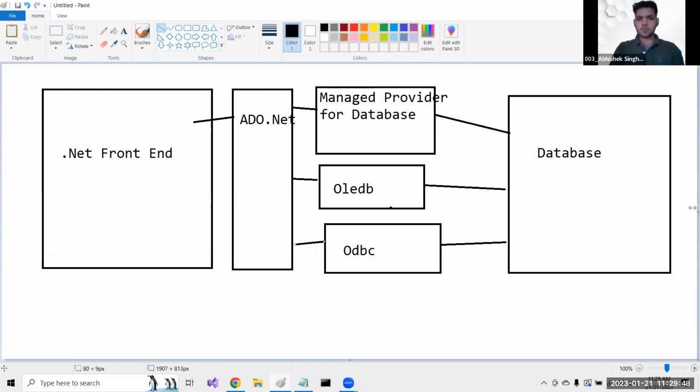It is managed by the CLR. Correct. Managed by the CLR, right? So code that runs under .NET is managed by the CLR, more efficient code. And now they're saying that if you have a .NET front end, you can connect to your database using a managed provider for that database. And this managed provider for the database will have to be given by the database manufacturer. So Oracle would have to provide its own managed provider. SQL Server will give its own managed provider, or MySQL will give its own managed provider.